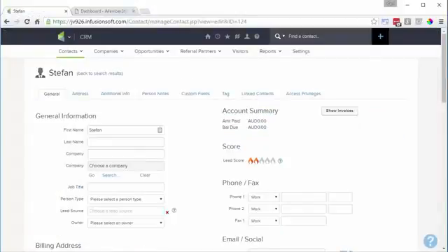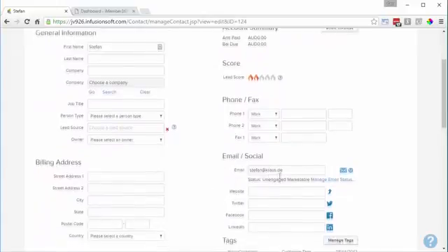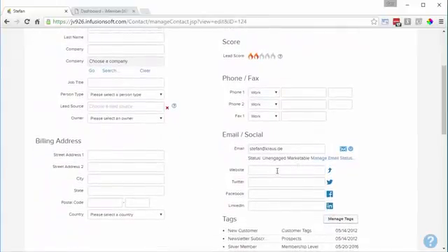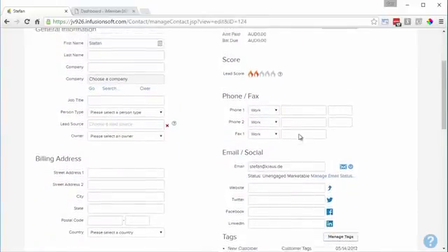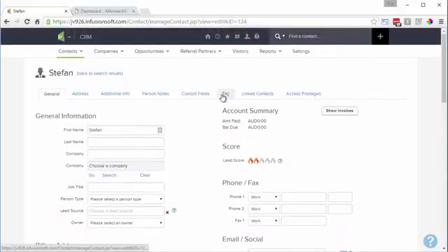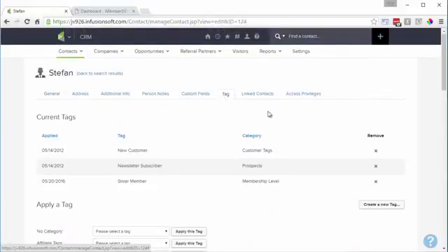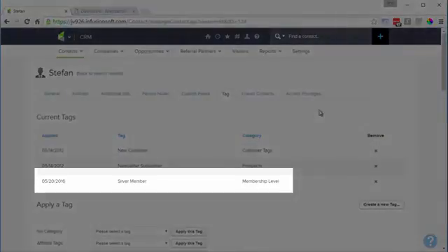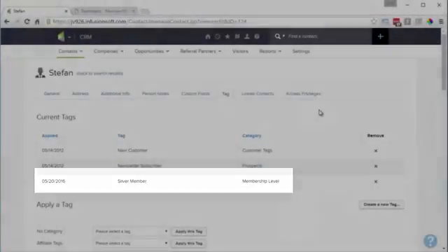Here's an example of a contact record in my Infusionsoft app. On this tab is where you'll see examples of fields like company name, job title, email address, website, and the like. On this tab, you'll see a list of tags that have been assigned to this user. Membership levels that we created are an example of tags that would be applied when someone subscribed to our membership.